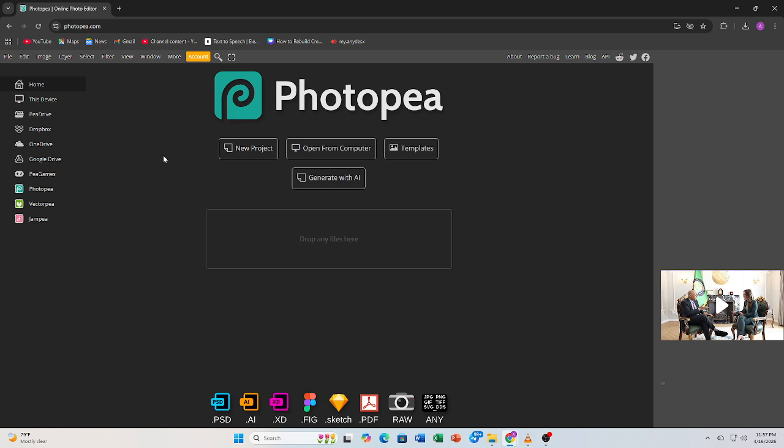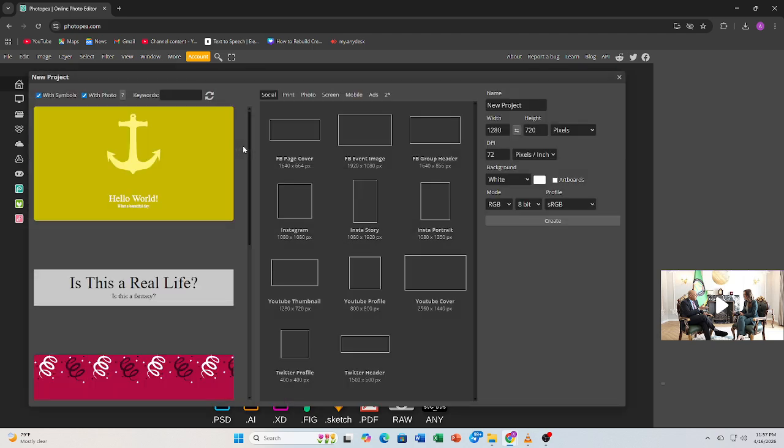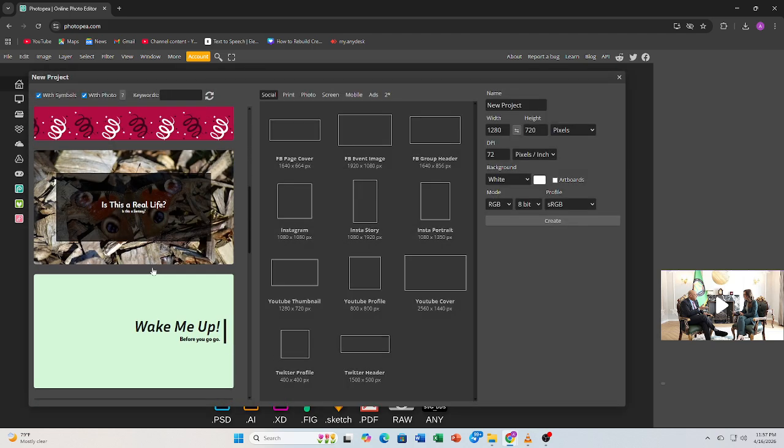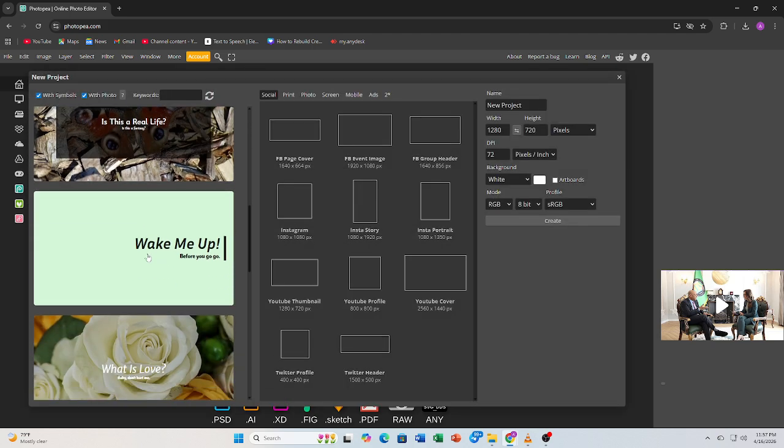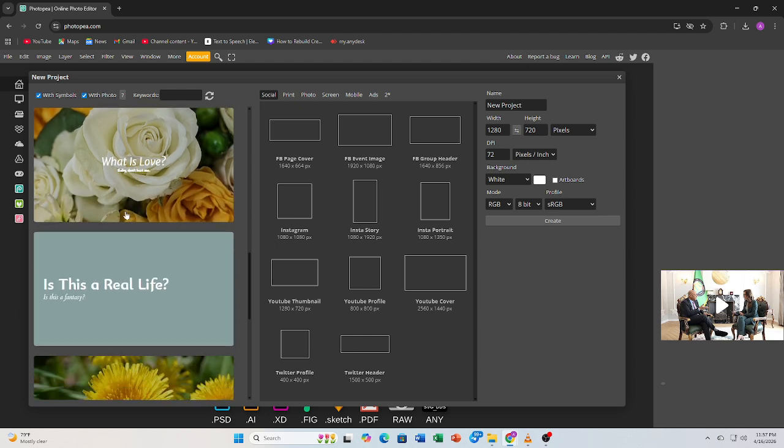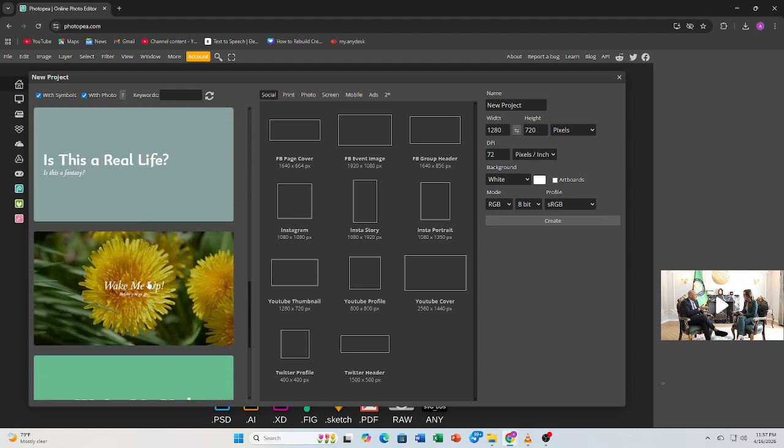Go ahead and open Photopea in your browser, and you'll see the main workspace load up. Now, to start editing, click on New Project if you want a blank canvas, or just drag and drop an image directly into the screen. I'm honest, drag and drop is the fastest way, like way easier.